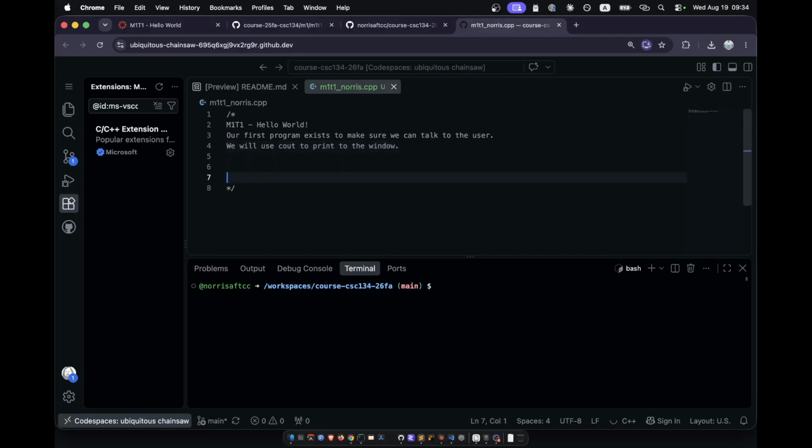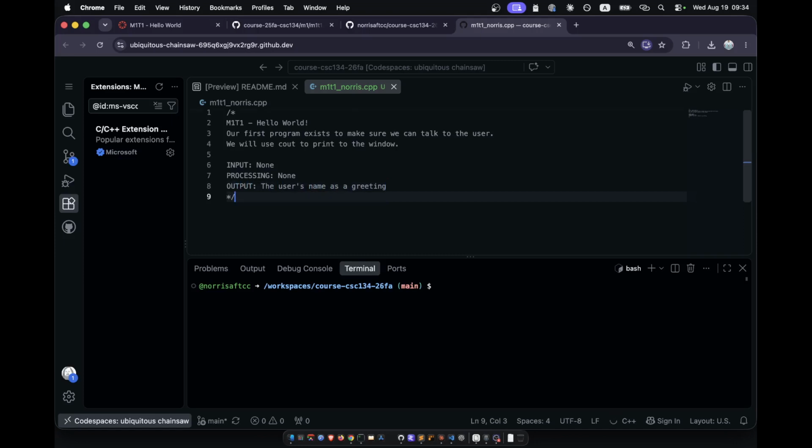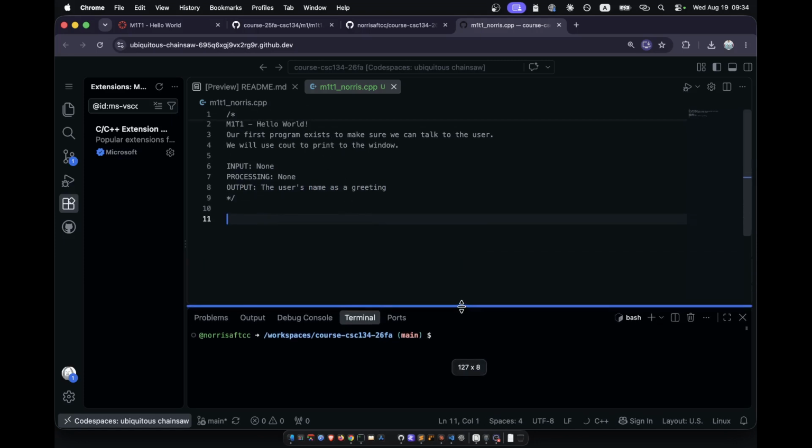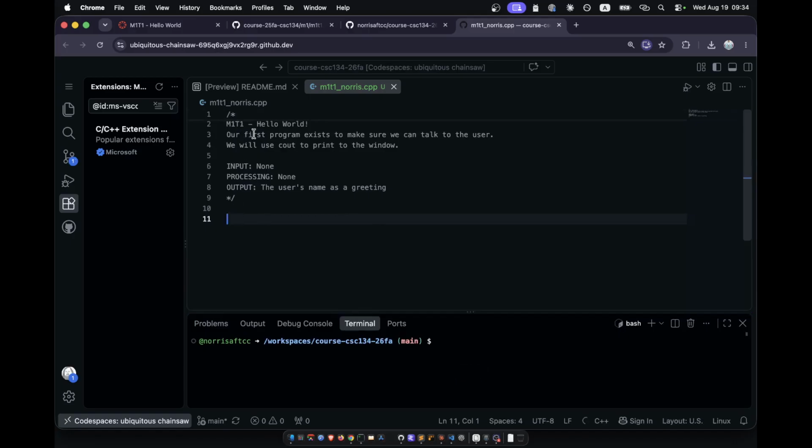Okay, so we're going to learn a couple of things here, and I'll say input none, processing none, output the user's name as a greeting. So all this program does is, this little header is saying what I want the program to do. And then I'm done when it does what this says.